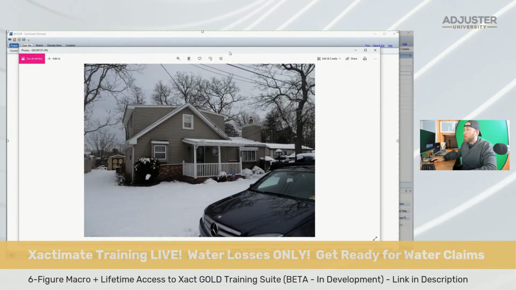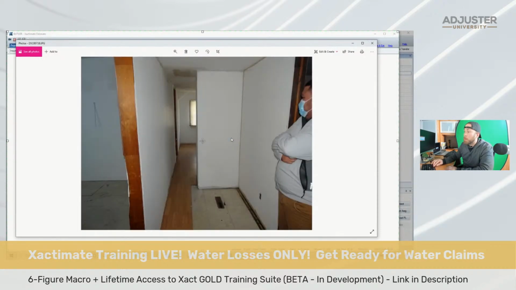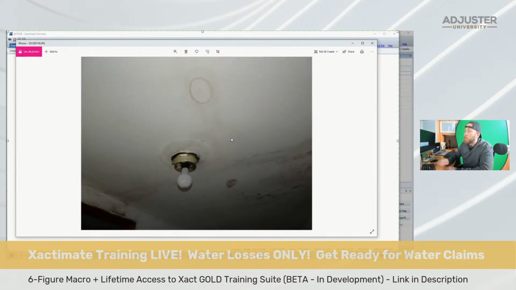First things first. All right, here we go. This is the home that we're going to be working on in this training. So I'm going to go through these photos, just give you a general idea of what we're looking at here, what type of claim this is, and then we're going to start the photo labeling process here. So obviously, this is our home right here. So let's dig in. All right, so this particular claim, this one is a water loss.